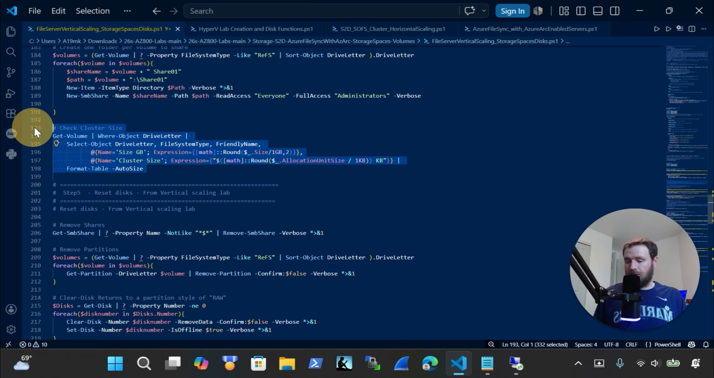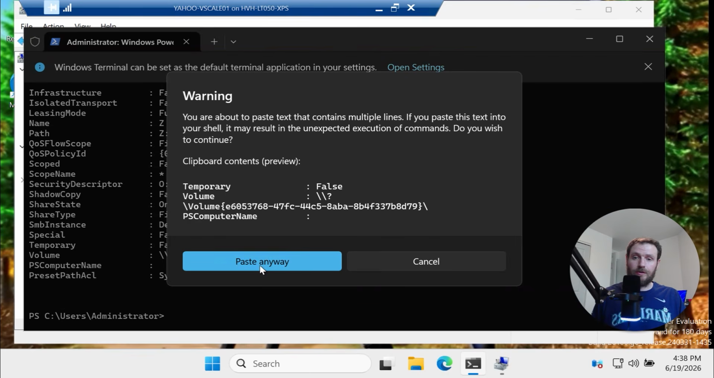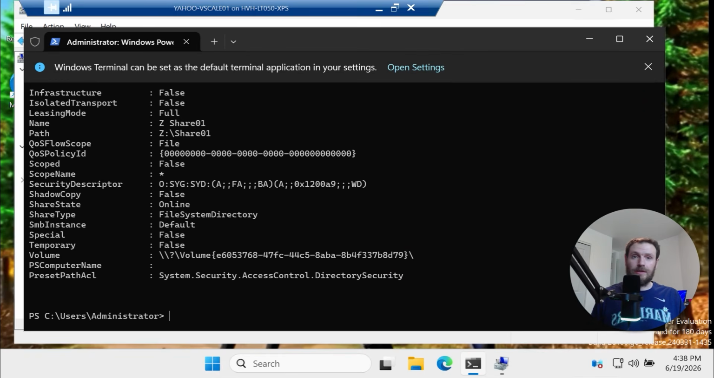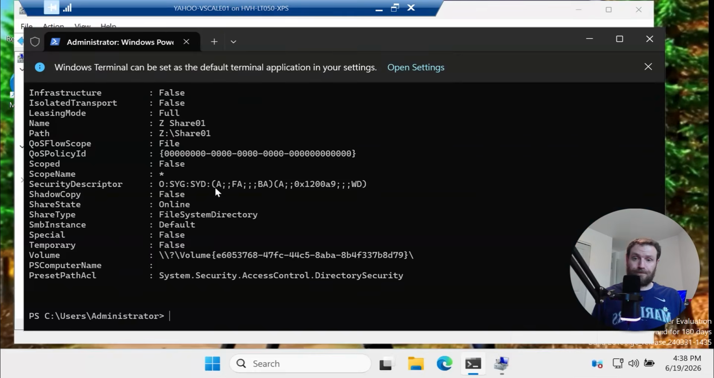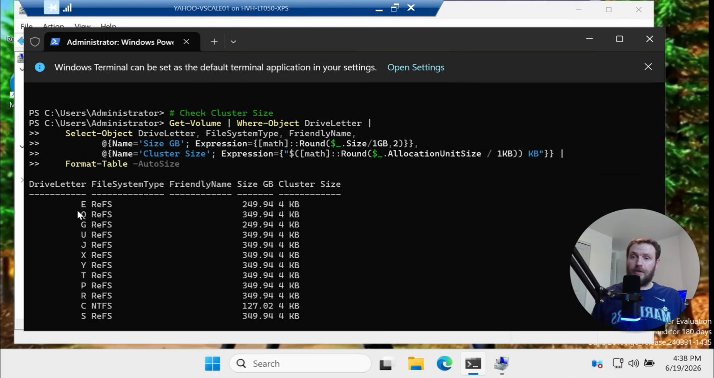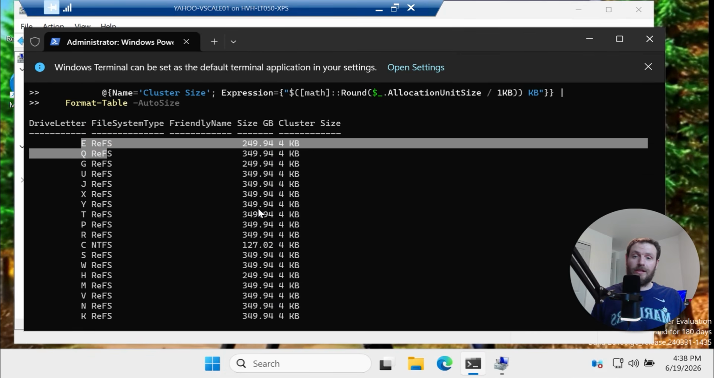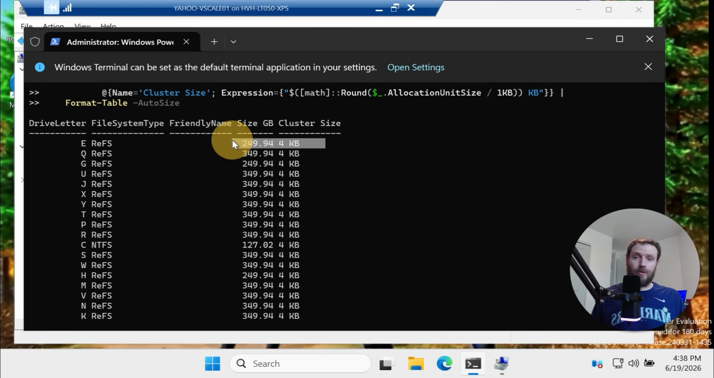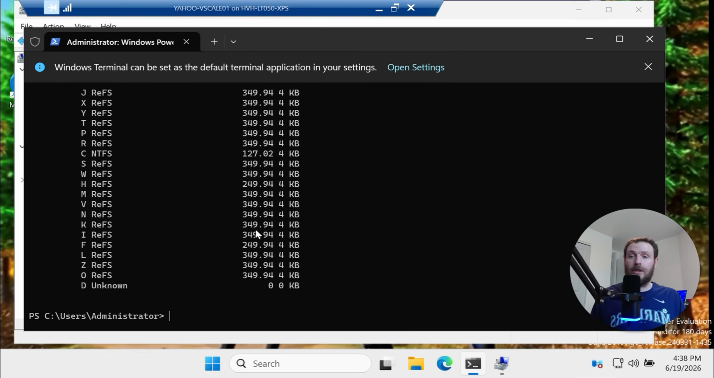So that's how we verify with the graphical user interface, but in case you're in Server Core, this is how we would verify with PowerShell. And so just a bit of information: they're all using the Resilient File System, and their sizes. We can see the original disks were 250 gigabyte, and then our added disks were 350 gigabyte.